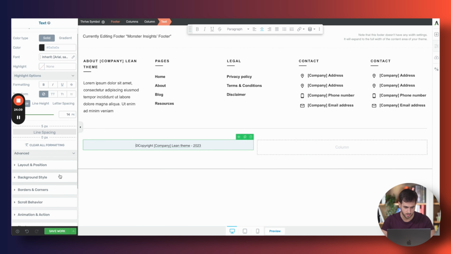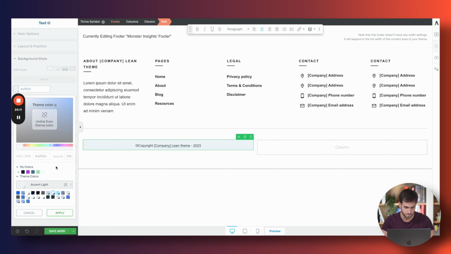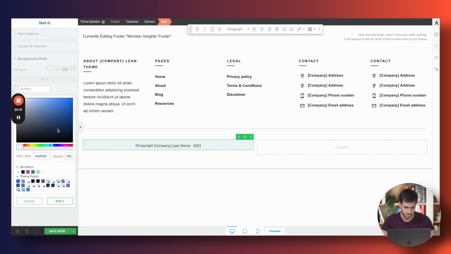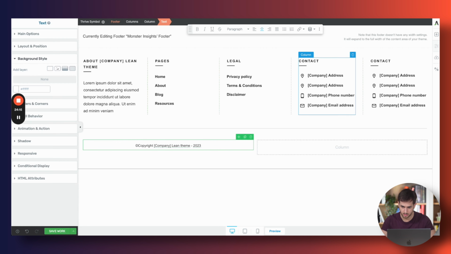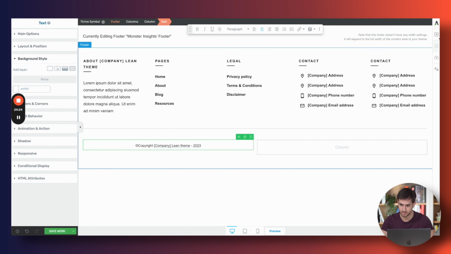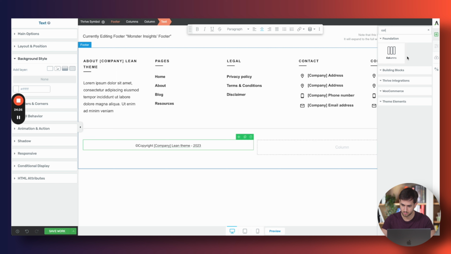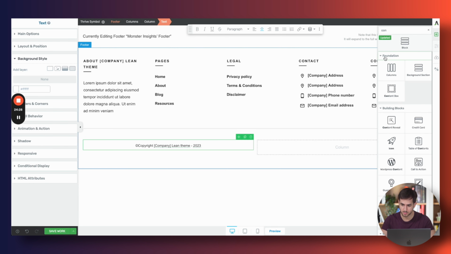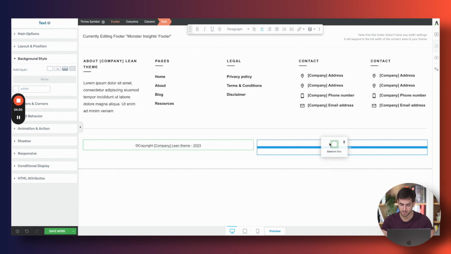I don't want the background color, so we can get rid of that. Let's just make it white. And here what I want is, this is one image and this is a separate image. So we need a 2-column layout inside the right-hand column. But I'm thinking that I want to put the 2 columns inside a content box.